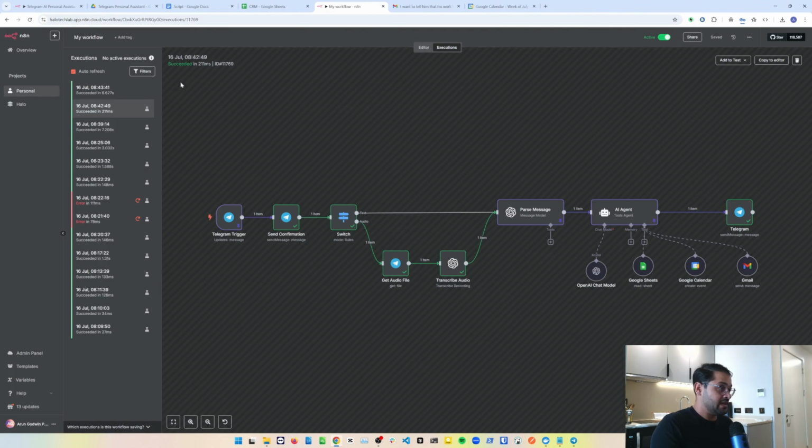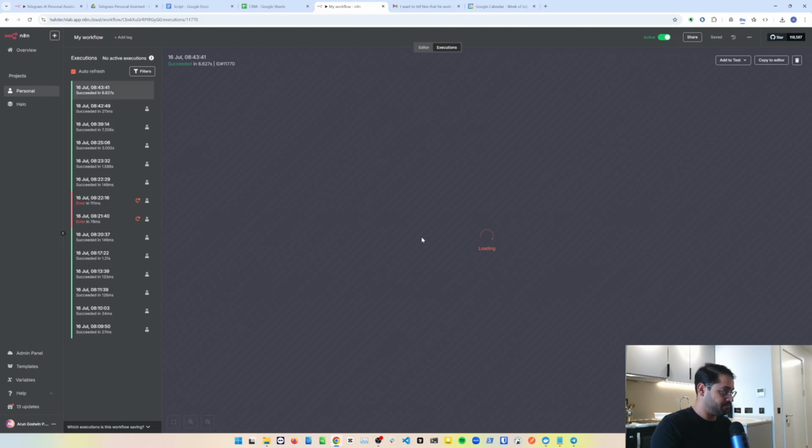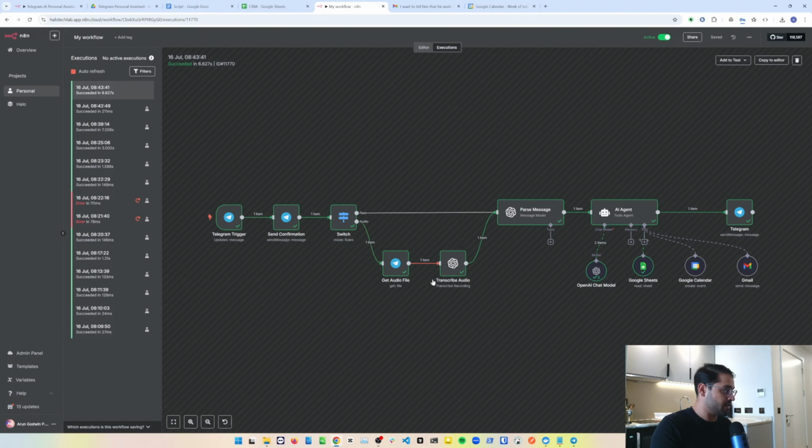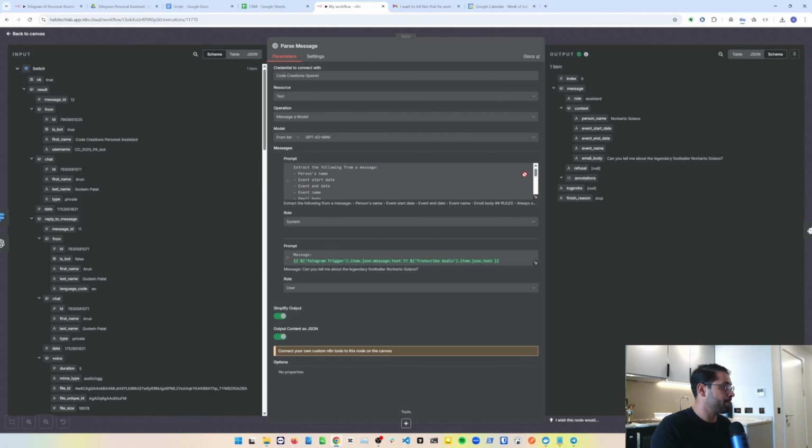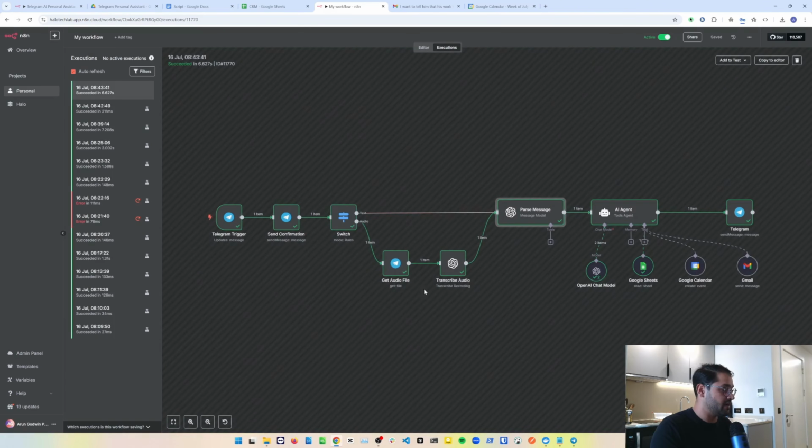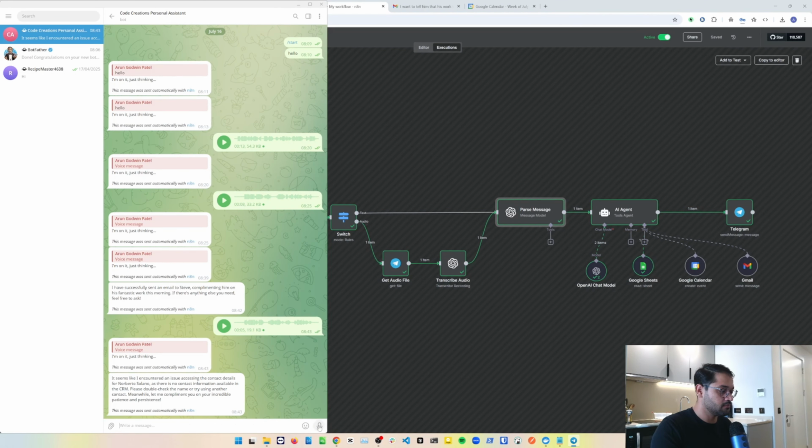So if we go to the executions, this is really good from a debugging perspective. Let's come over to parsing. So yeah, you can see it thought that Norberto Solano was someone in my contacts for my CRM. I mean, I wish he was. And it basically thought that I was trying to send an email to this person. But that's fine. That's understandable. So let's try another example.